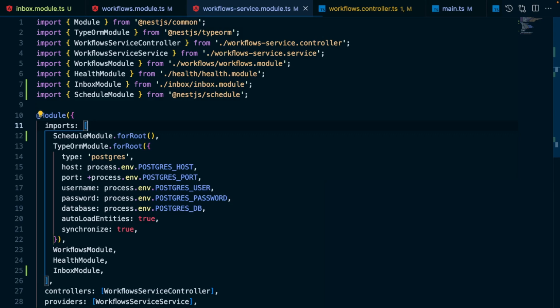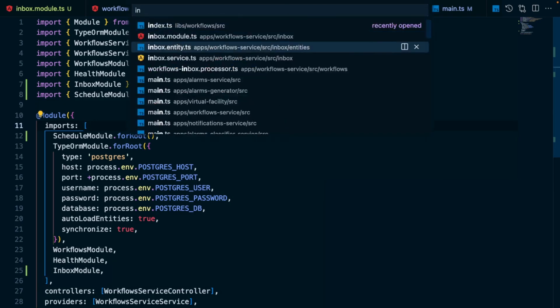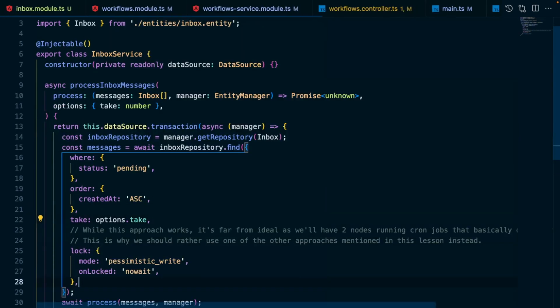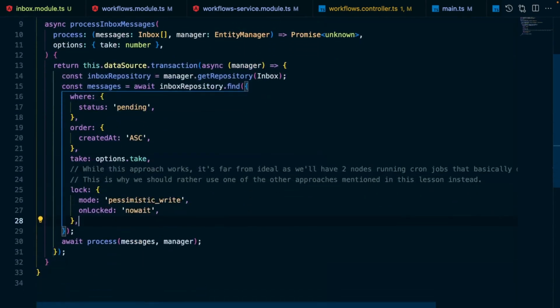This is why, ideally, we should instead use one of the other approaches we just mentioned a moment ago. Alright, so let's head over to the inbox service file and update the process inbox messages method, adding a new configuration object called lock. In this example, we're going to use the pessimistic write mode with the onLocked option set to no wait, which means that our SQL query will contain the forUpdateNoWait clause.